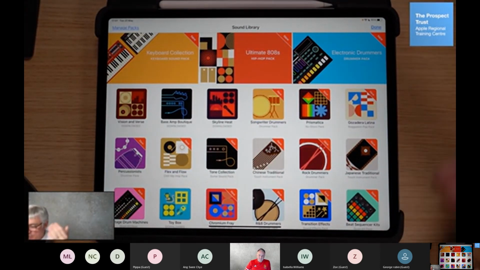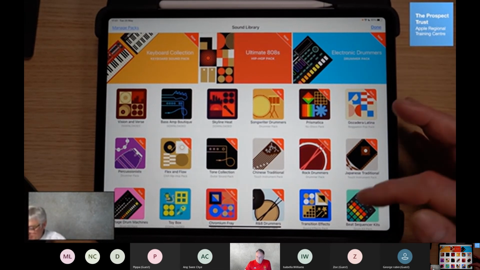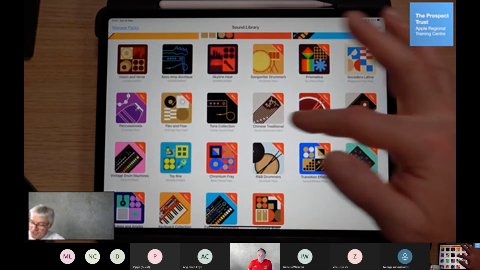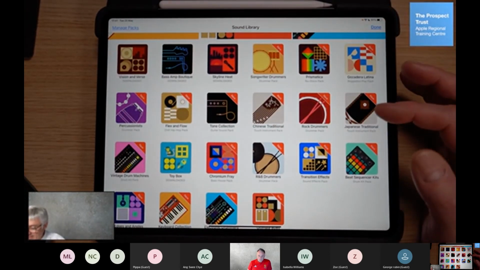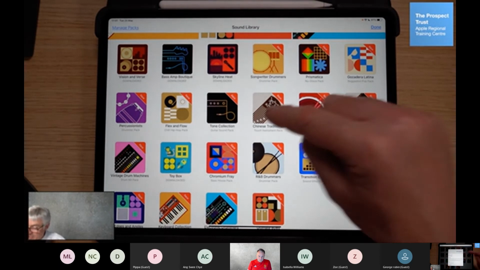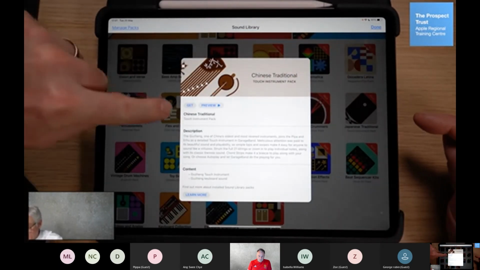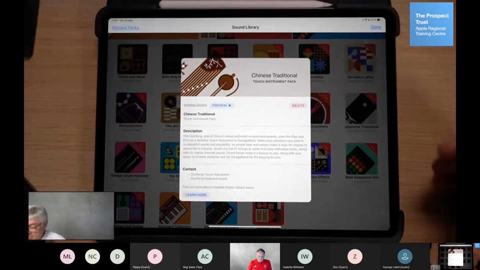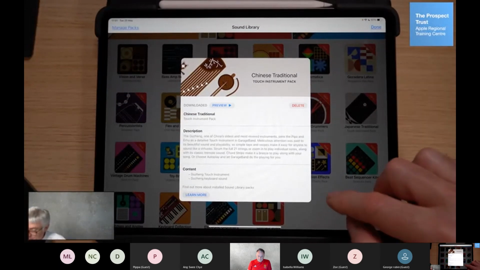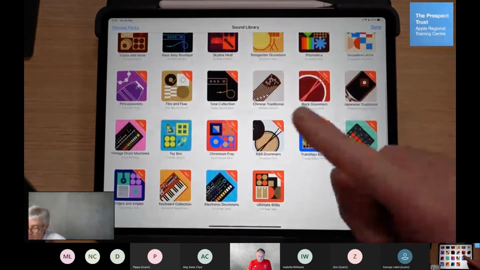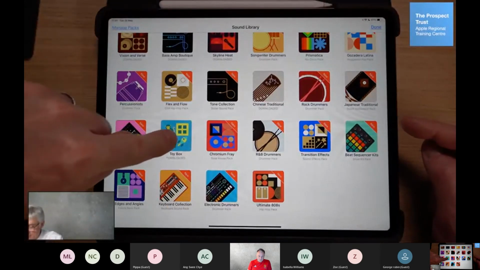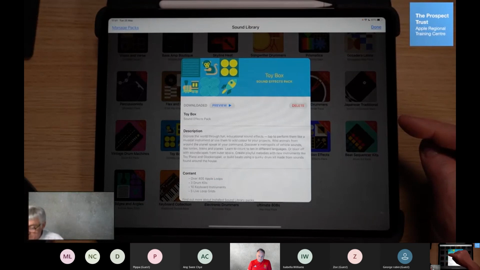So look at all these sounds that you can get. What the children can do, or what you can do, is think, right, okay, we're doing some work on China. So I can click on Chinese traditional instruments and click the button that says get. Obviously it's working really fast now and it's downloading, which is fabulous. But the one where all the sound effects are is this one here that says Toy Box. So you click on Toy Box and you press get beside it.